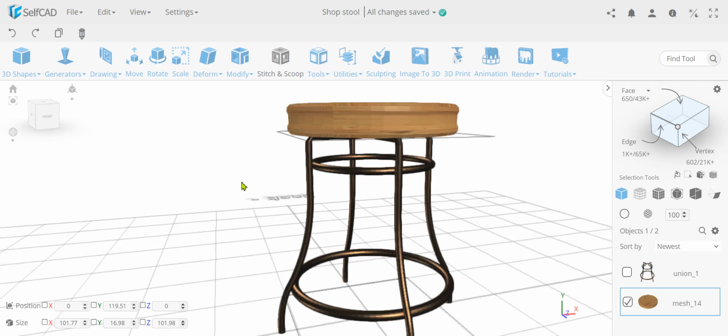When it comes to technical tools, it's more about understanding structures and geometric shapes and combining, subtracting. It's a different mindset. When it comes to artistic tools, it's mostly about whatever you can visualize. SelfCAD is great at both of these types of modeling, which is proven by these tutorials.